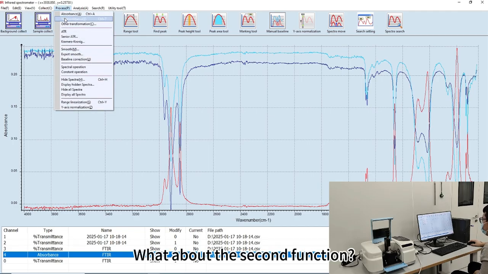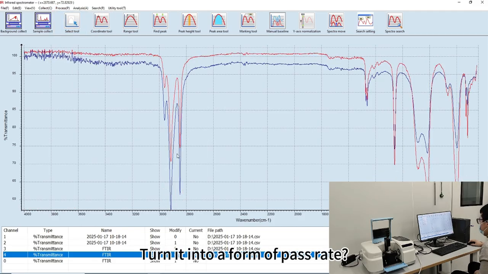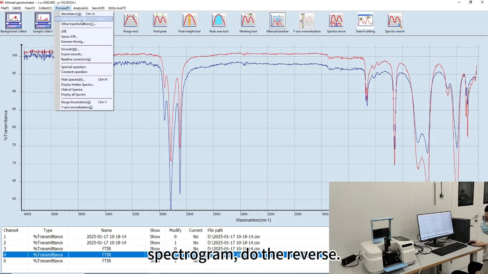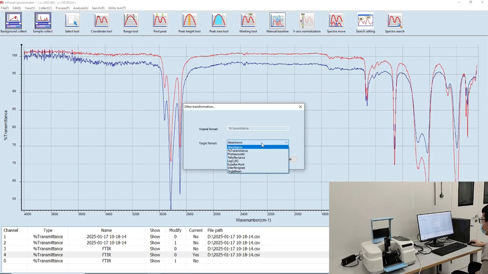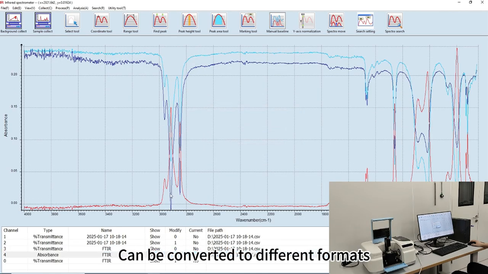What about the second function? Then you can turn this spectrogram into a form of pass rate. Spectrogram, do the reverse. Two different ways of expressing. The second function is the same. It is also a conversion. It can be converted to different formats.